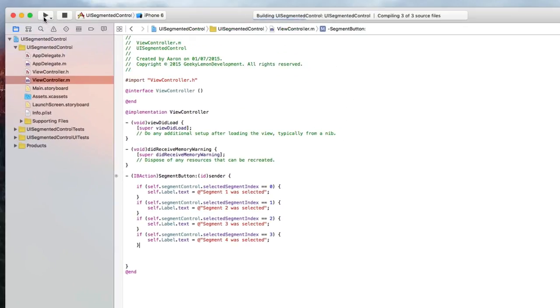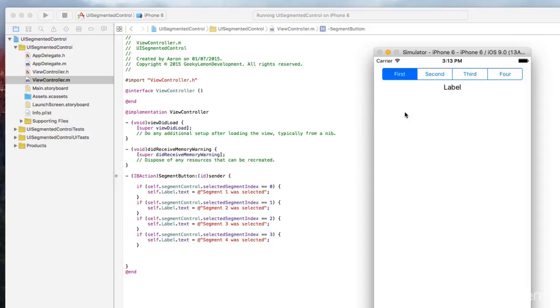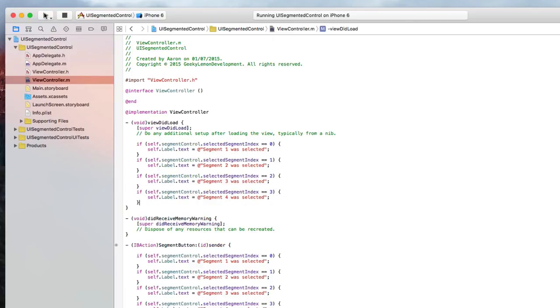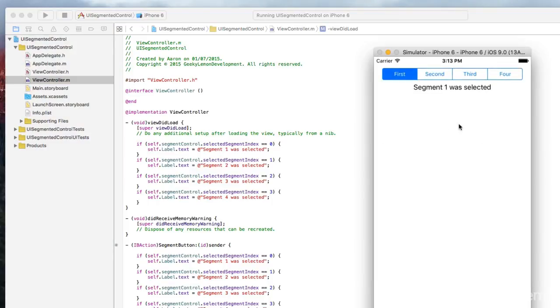So if we go to build and run and test it out, as you can see, nothing really happens because this code only performs when you interact with our segmented control. If we copy and paste all 4 of these if statements and place them in the viewDidLoad, which we could quickly do right now, you'll see that once the view loads, it will read all 4 of those if statements, find out that our first segment is selected, and display the text "segment 1 was selected". But that's only because we placed that within our viewDidLoad. We need it to be within our button action to change when we interact with our segmented control.